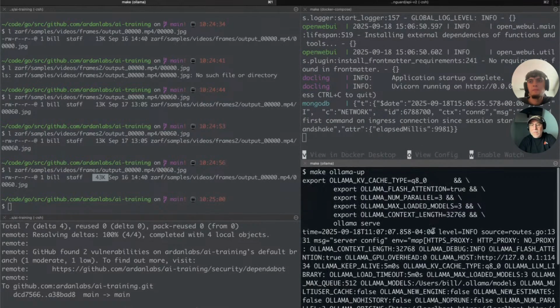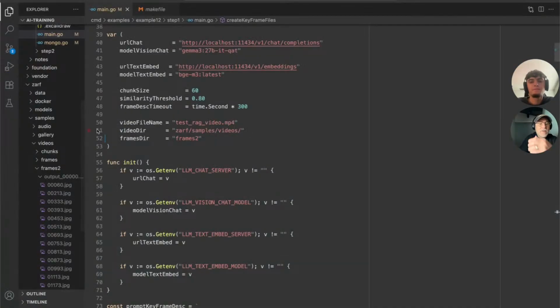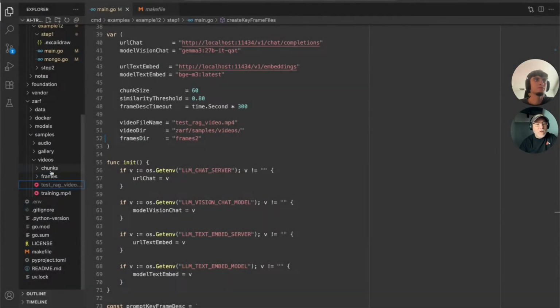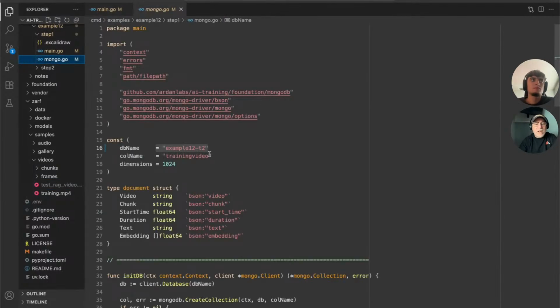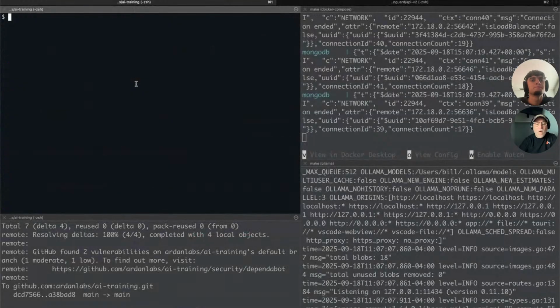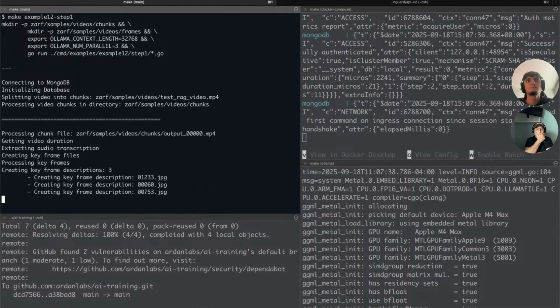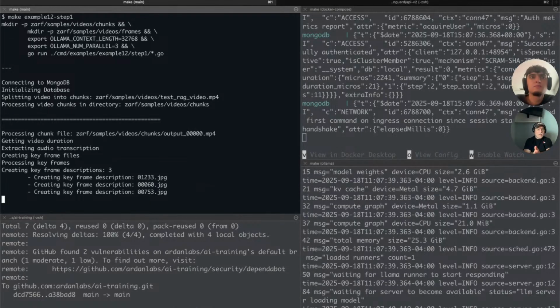All right, I'm gonna do the Ollama up with our 3, and now when I run this, we're gonna run this using frames 2 and example 12-T2, because I just don't want to destroy example 12's data right now from a database perspective. All right. So make example 12 step 1. Hopefully this doesn't blow up, because that's the first problem, right?